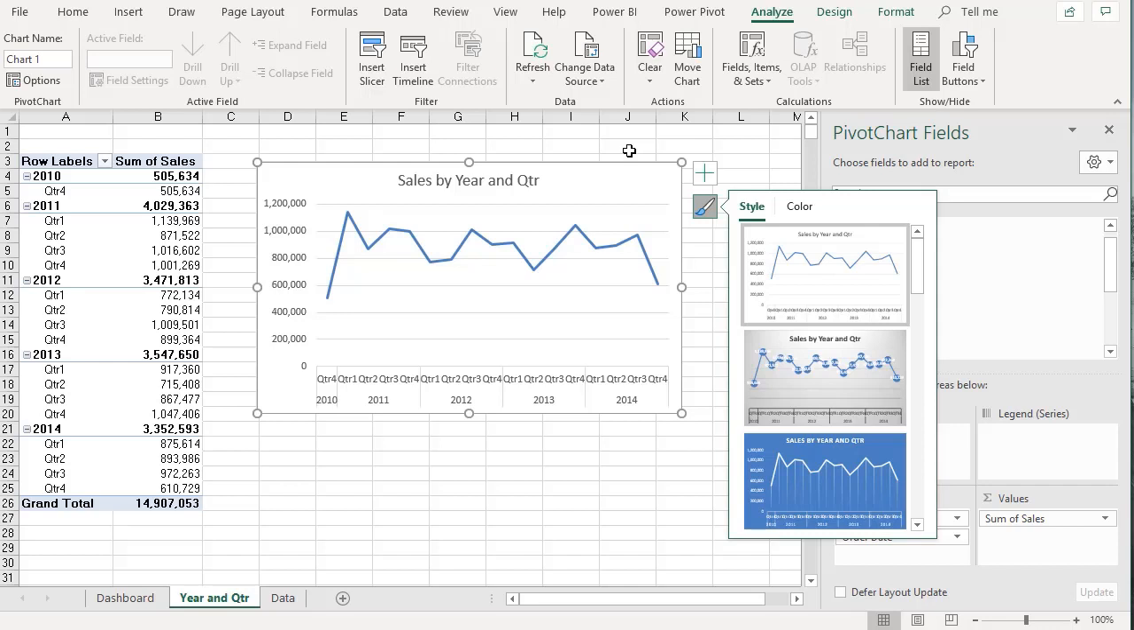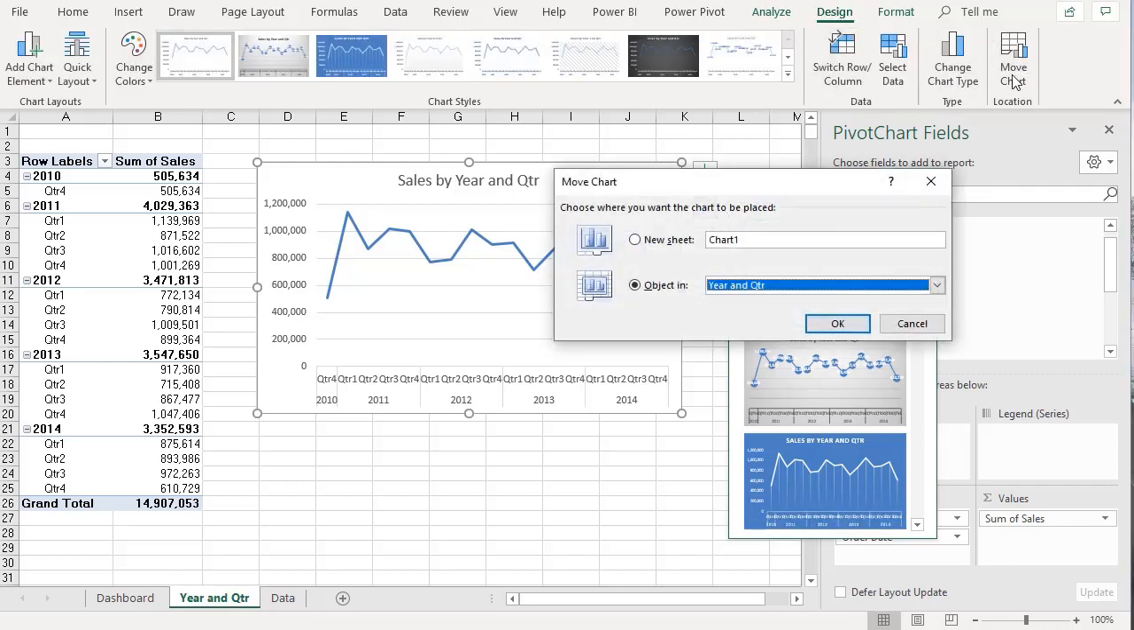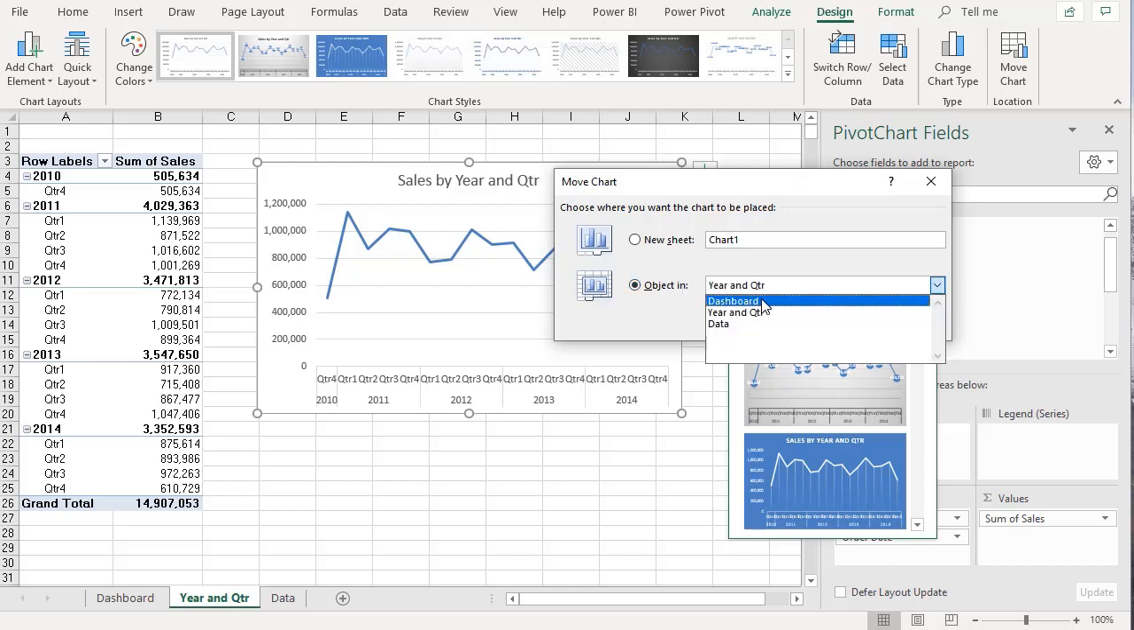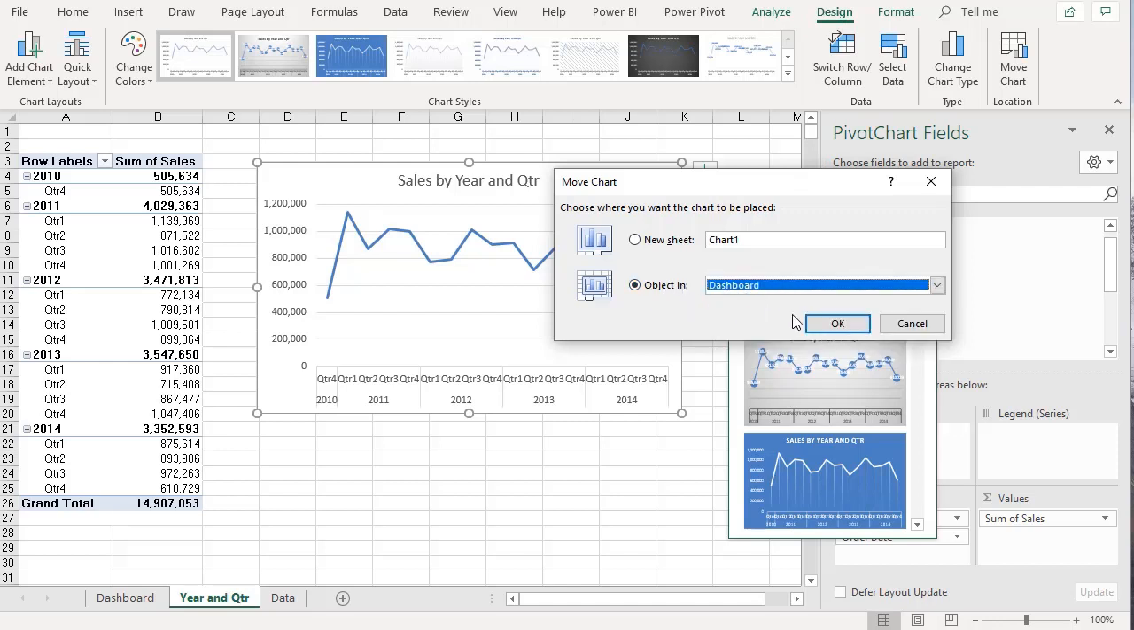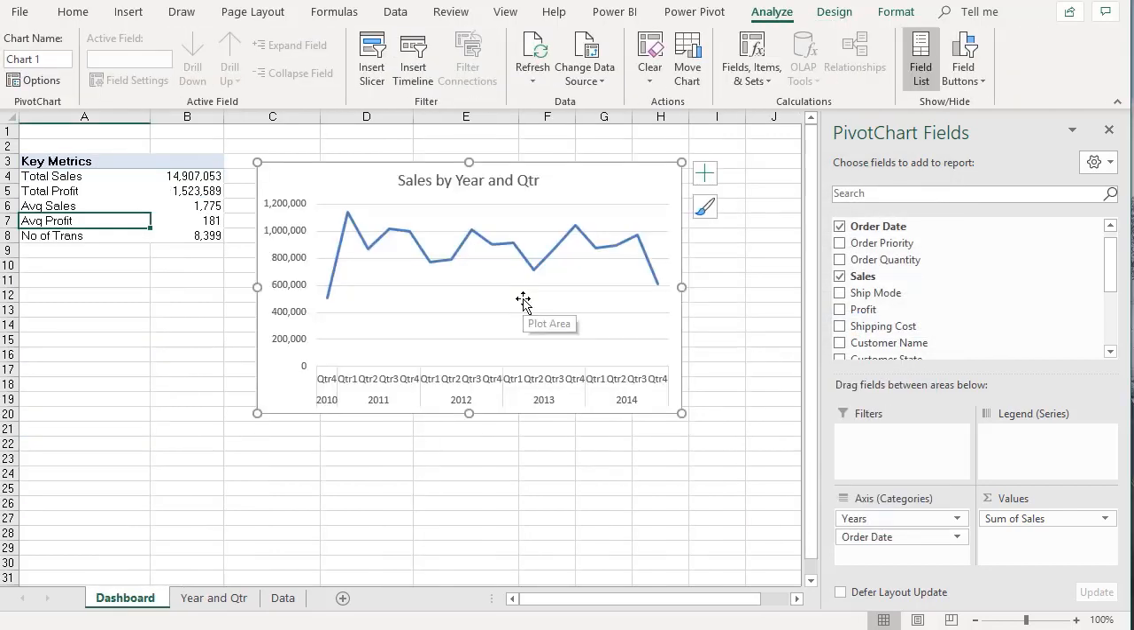What we want to do is we actually want to move this graph now into our dashboard. So we're going to use this Move Chart option. So this is under my Pivot Chart Tools under Design over here. And we're going to say now we want to move this as an object in our dashboard. I'm going to click OK on this. And you can see now it's been added into my dashboard.